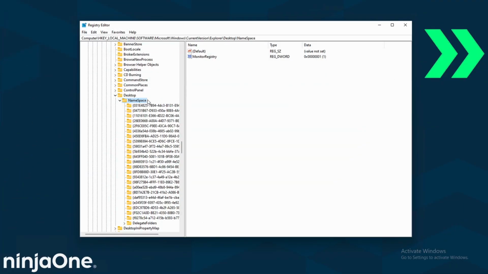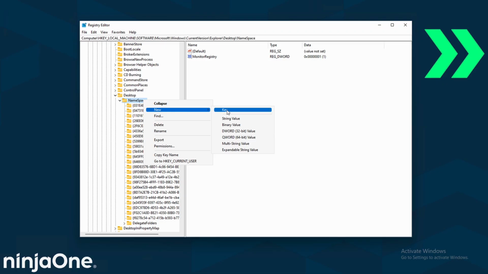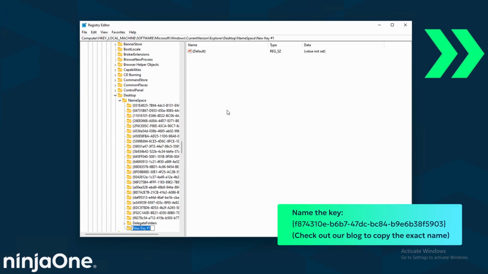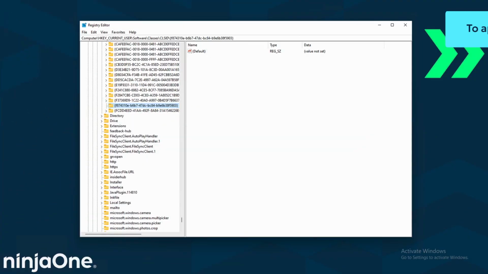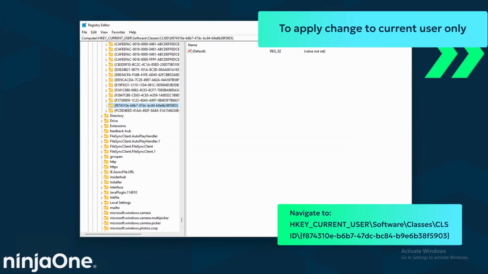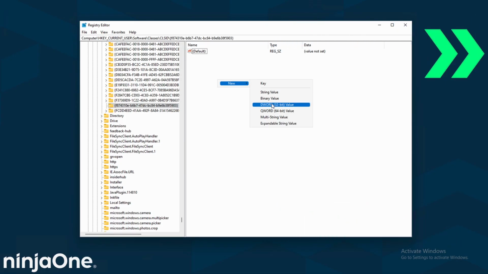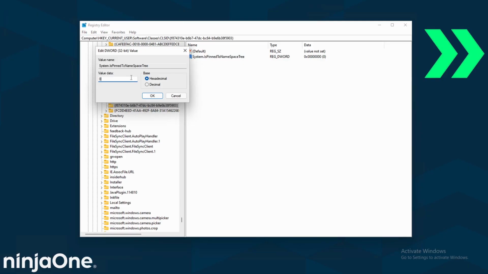To restore it, right-click the blank part of the right pane, select New, Key, and give it the name. To apply the change to only the current user, navigate to, double-click or create the DWORD named System.IsPinnedToNameSpaceTree, then change the value to 0 to remove or 1 to add. Don't forget to save changes by restarting File Explorer or rebooting your system.